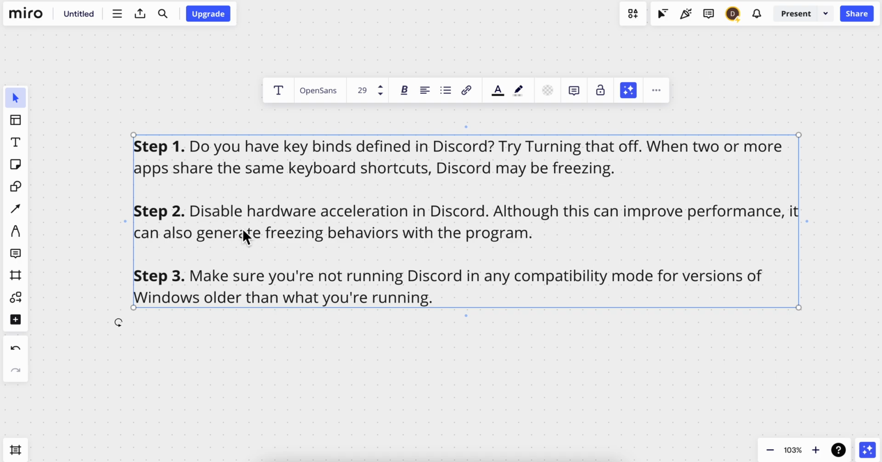Then you're gonna have to disable hardware acceleration in Discord. And then what you're gonna have to do lastly is to make sure you are not running Discord in any compatibility mode for versions of Windows older than what you are running.